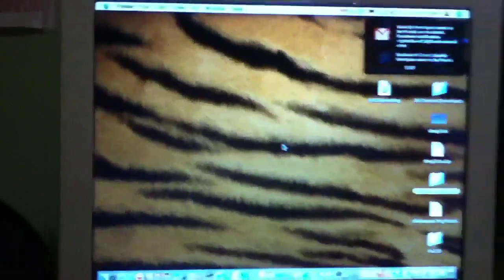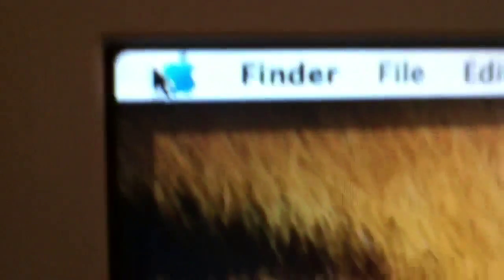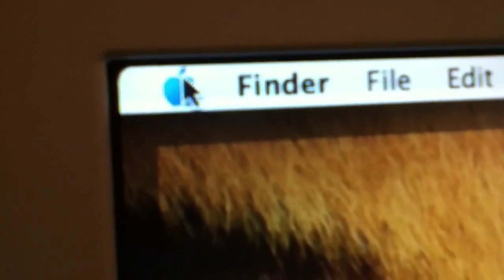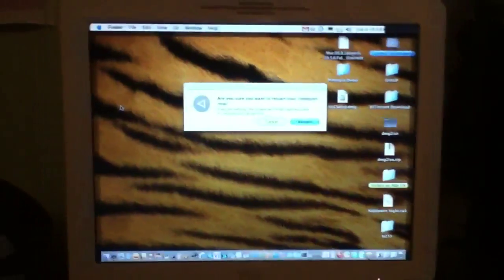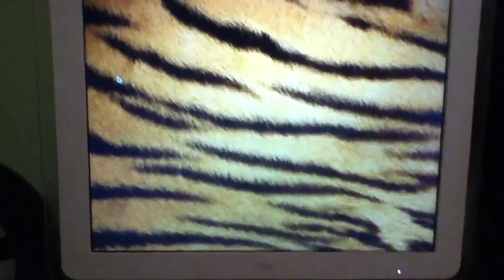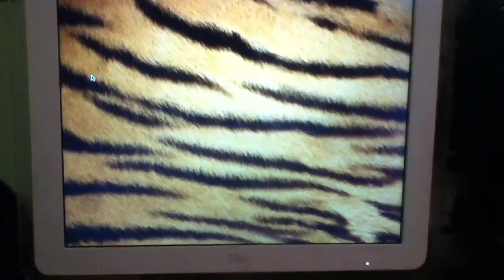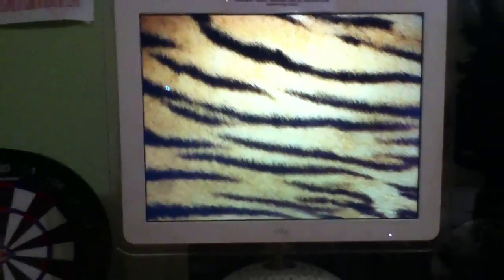So, to get started, we go to the Apple logo up here. Click the Apple logo and click Restart, and then click Restart again. And while you're doing that, you want to hold down the Command and S, or Apple S. As you can see, it's on an iMac G4, but it could be used on any Mac-based computer. Here we go.